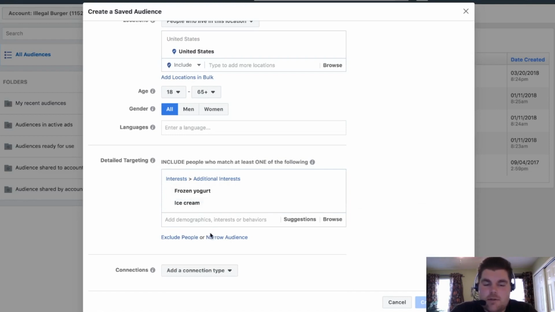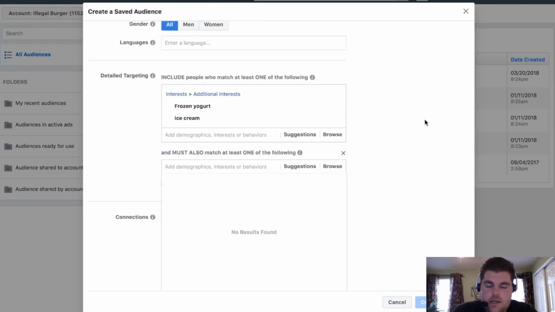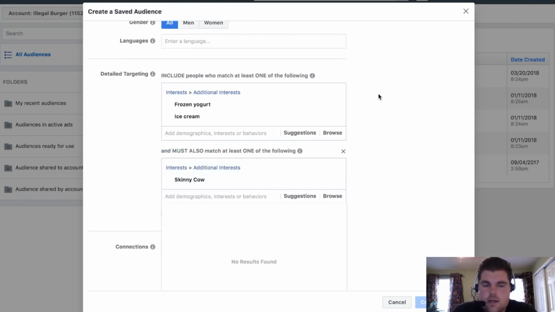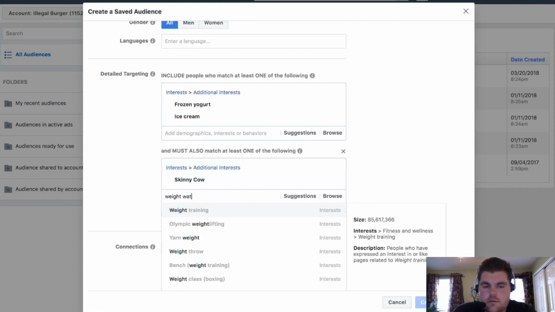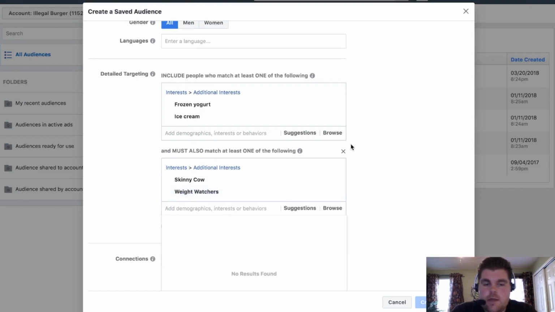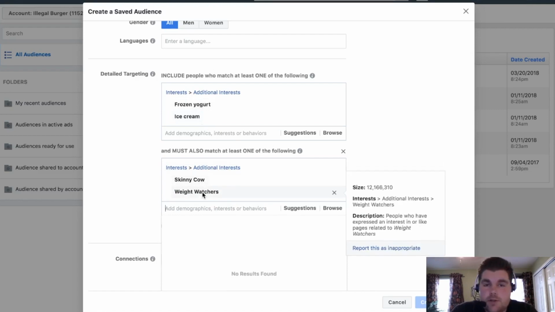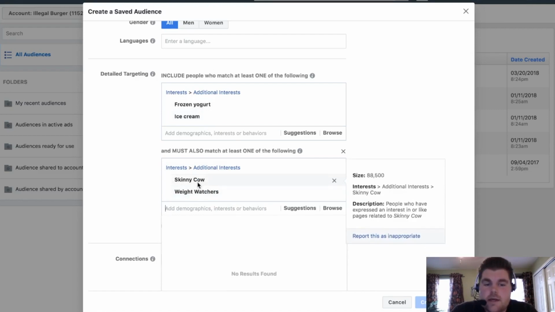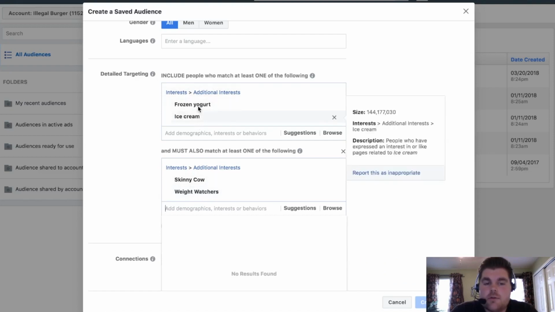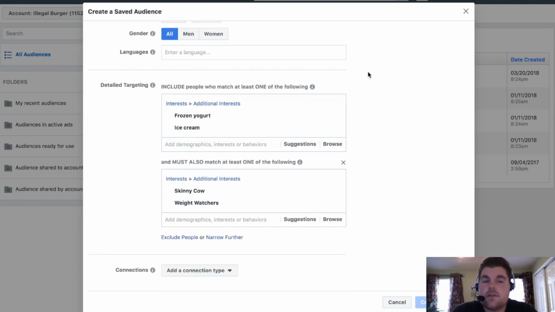So we just went over excluding people, so if you exclude people, you take them out of your audience. So we want to actually narrow it down. So let's say we narrow it down and we say Skinny Cow. And let's just say Weight Watchers. Weight Watchers, there we go. Okay. So let's just say we're doing a low-calorie ice cream here. If they like ice cream and frozen yogurt as kind of an interest, they also, though, must like Skinny Cow and Weight Watchers. So we know we're only going to get people that like Skinny Cow and Weight Watchers, but they must also like these 2 categories as well. Hope this kind of clarifies everything for you guys.